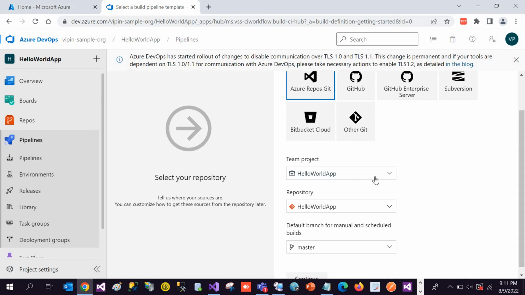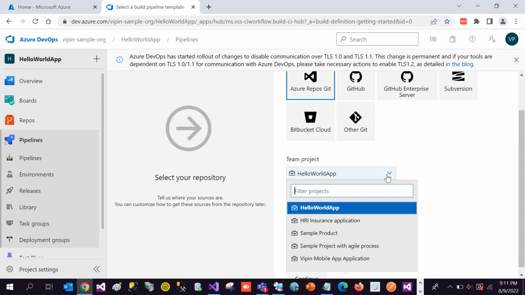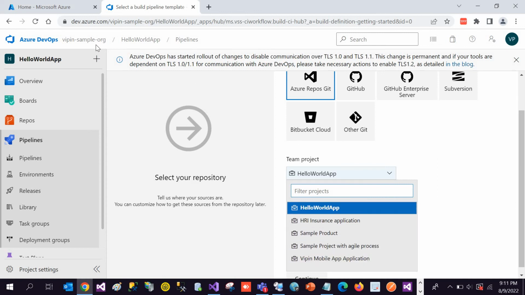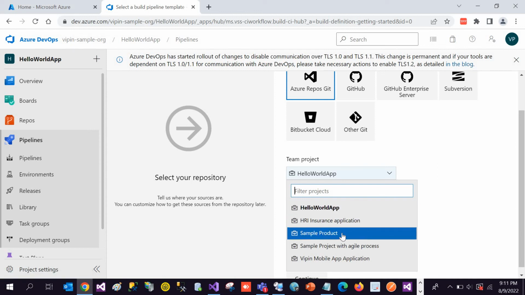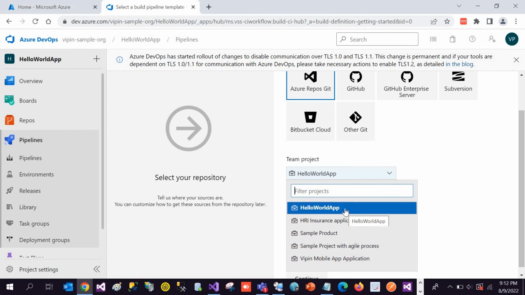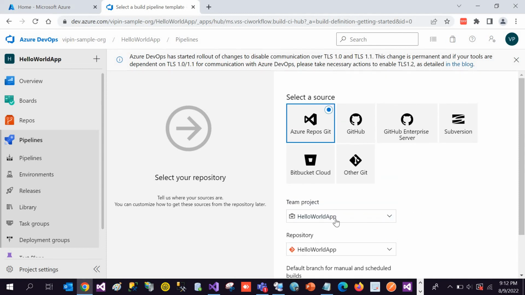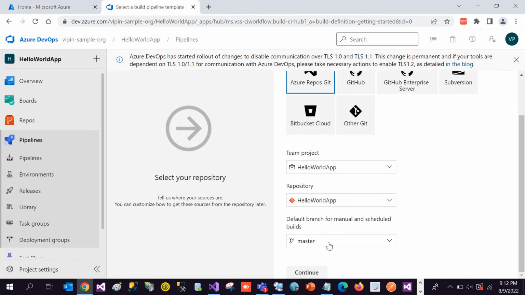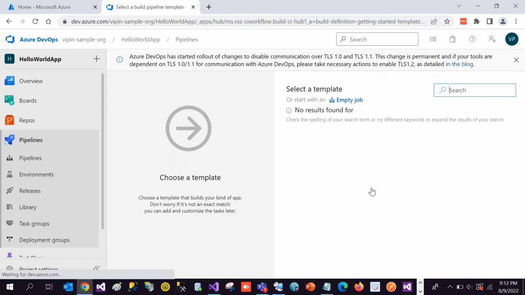This is our project, so we want to tell for which project we want to create this pipeline. As I told you, under this organization, Wipin sample organization, I already created all these projects, right? But as you have seen, just now we created a new project, Hello World app. So we are going to create a pipeline for this project, right? And the repository will be the same, right? And on the master branch, right? Now let's click on the continue button.